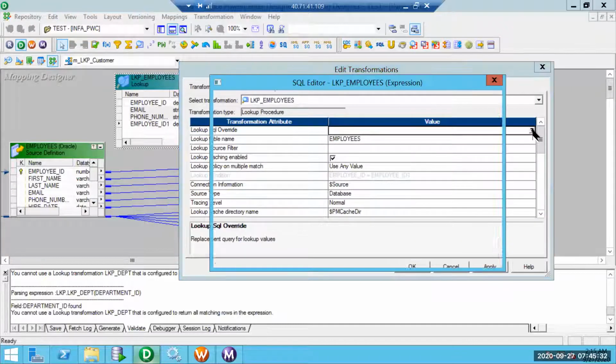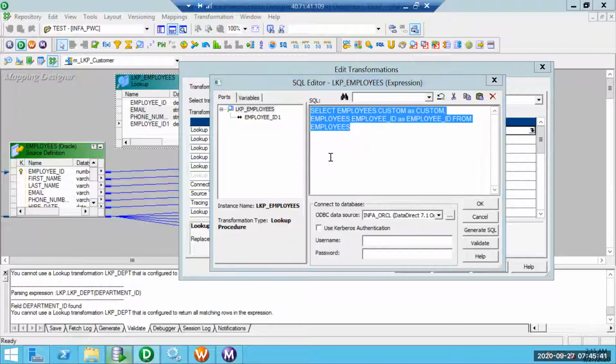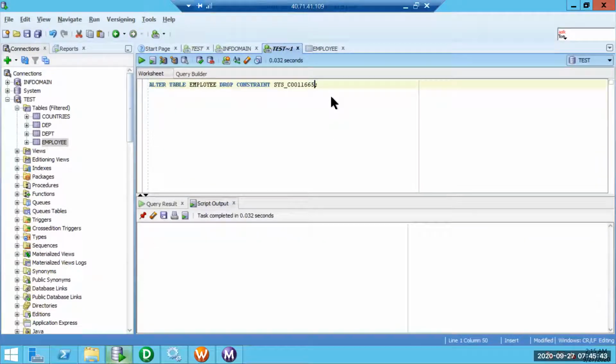We are going to define an SQL override here. So here, custom, I am going to define the property for custom. Okay, how to define custom? So custom is nothing but a concatenation of, it's not an actual column in the table. It is a concatenation of email and then phone number.